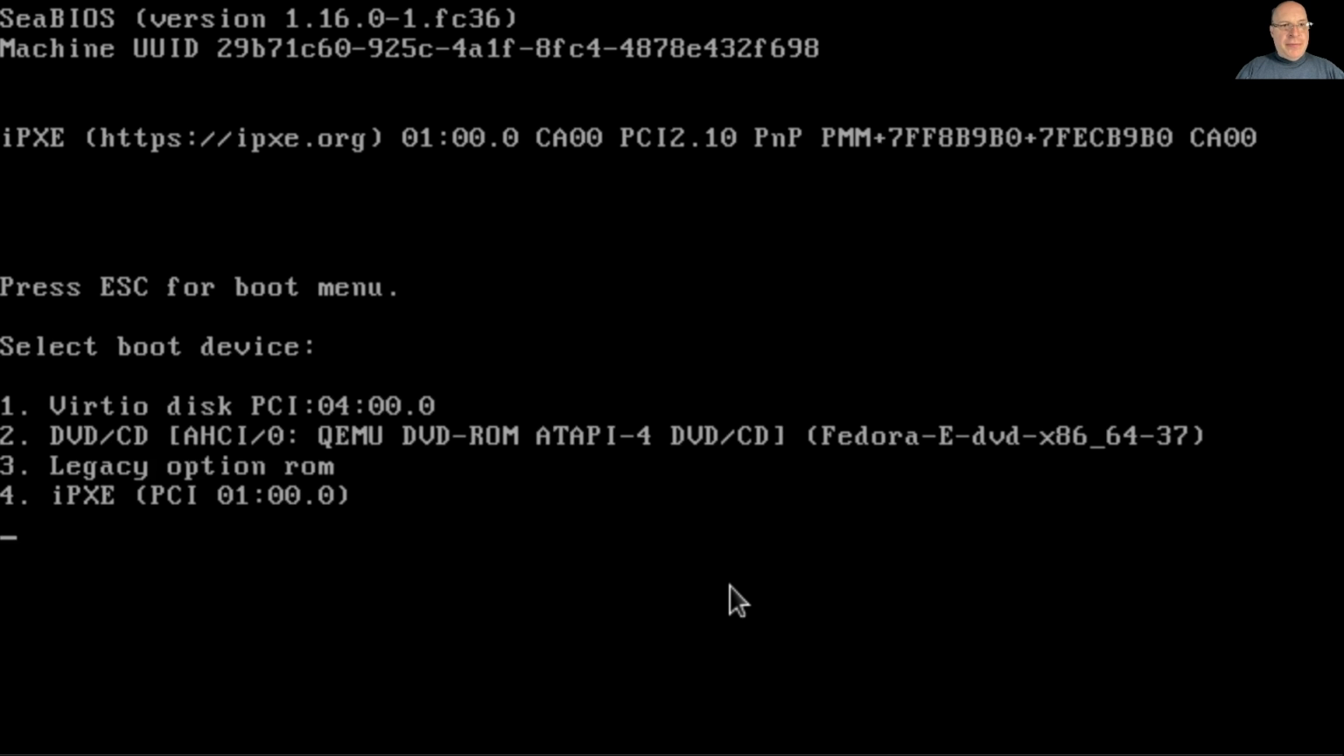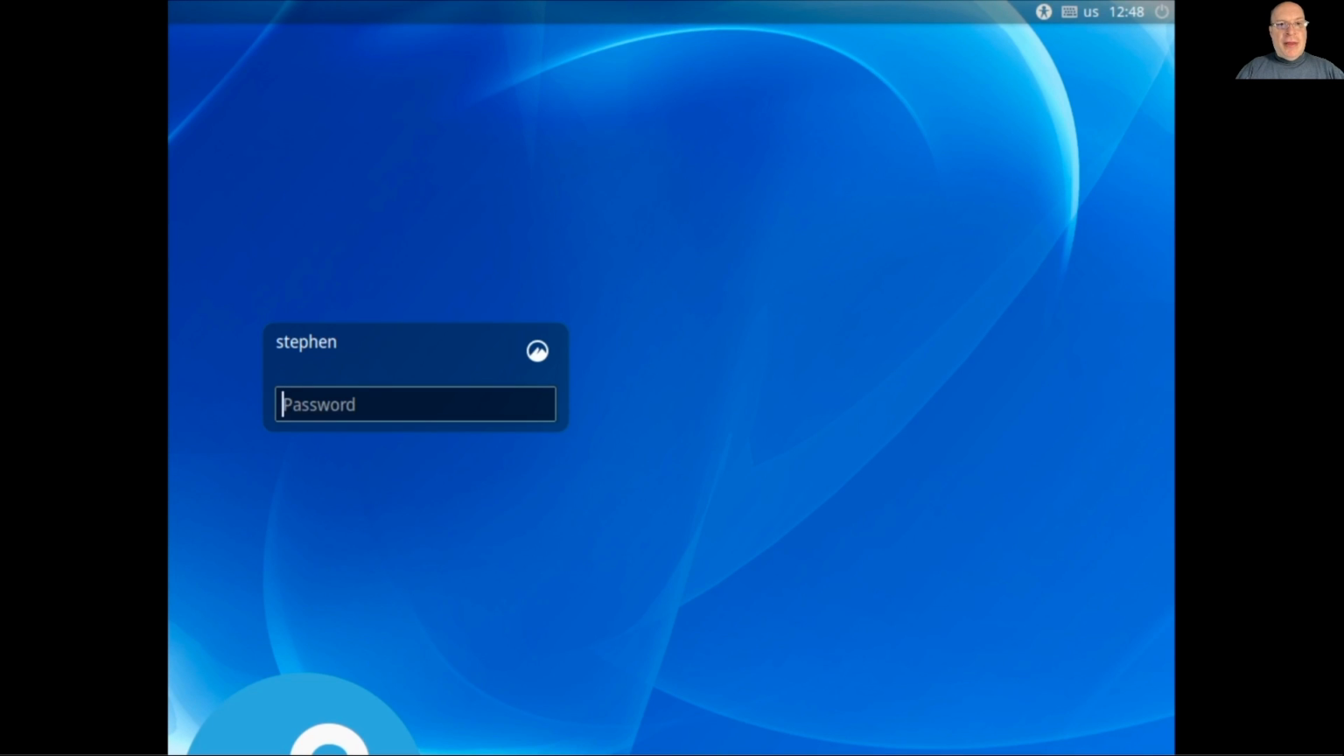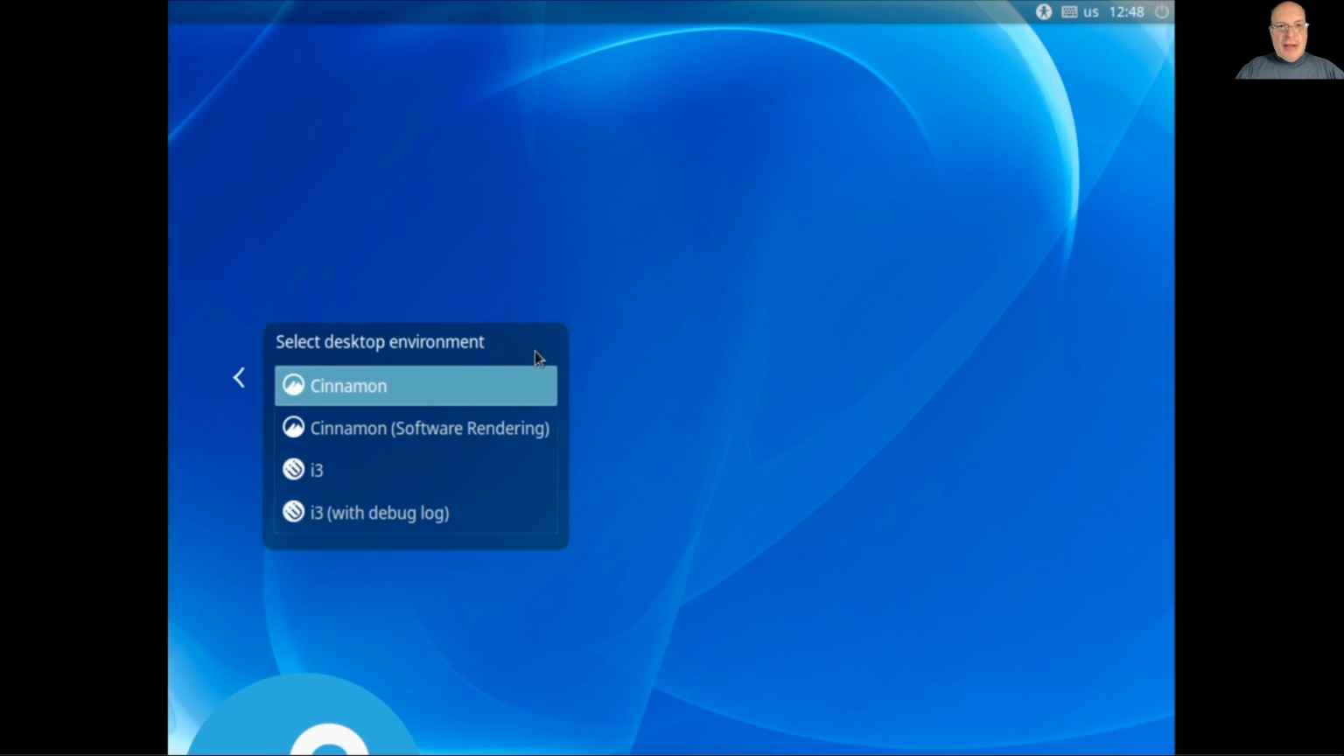Escape for boot menu. Let's boot from option 1, which is the drive. So LightDM Display Manager should pick up the i3 environment automatically. Okay, so let me put my password in. And then, there you go.